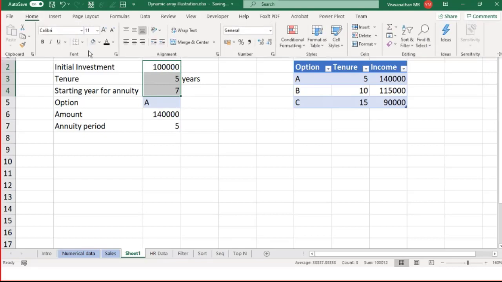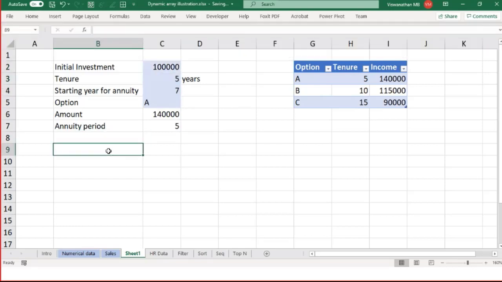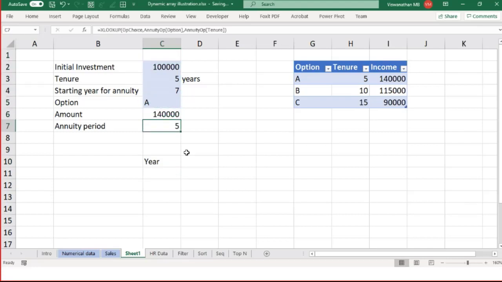Now I'm going to use a dynamic array as an illustration to show you how this is going to work. Earlier, if I wanted to spread a model for 15 years, you had to copy paste it for 15 years. If it's 10 years, then you do it for 10 years and delete the rest. But here with a dynamic array, we're going to see how this can be done pretty easily. So let me bring in the year. There is going to be 7 years of starting period and then another 5 years of annuity period.